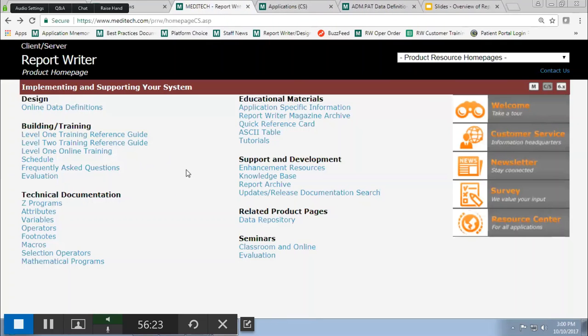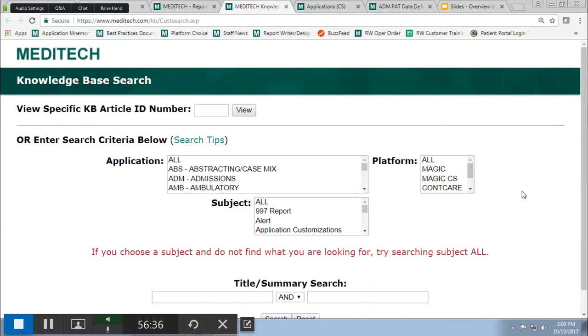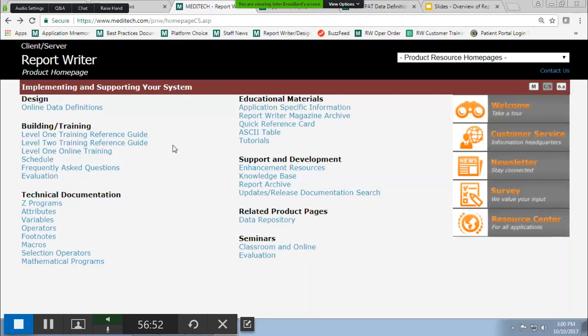We also have on the product resource homepage a link to the knowledge base. So you can always come to the knowledge base and do searches on different topics. And again, sometimes in the past we might direct your attention to one of the KB articles as it answers your question of the task. And we also have a report archive.